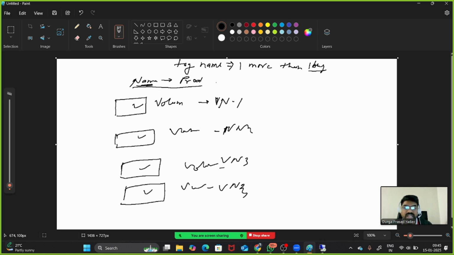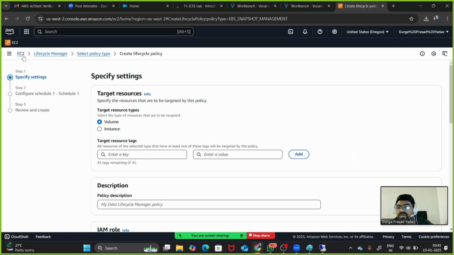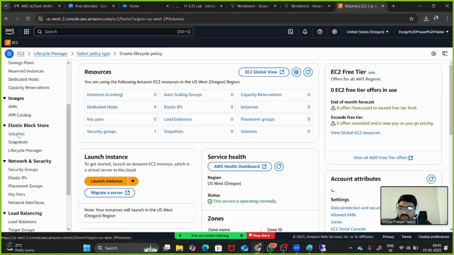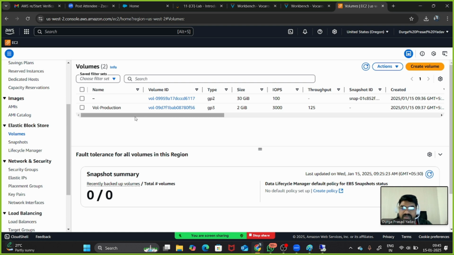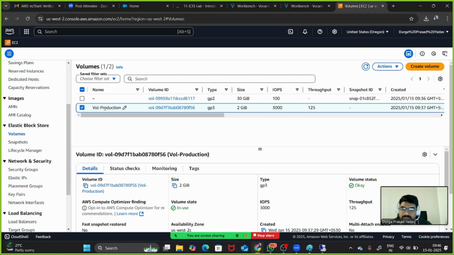Now if I need to select production, what will happen? Production I have used in all 4 volumes, so it will select all these 4 volumes. But if I need to use only one, then I'll select volume VM1. For example, let's see in the lab so that you will have much more clarity. If you go into the volume, what is the name of this volume? Can anybody tell me? Volume production. Volume production, right?